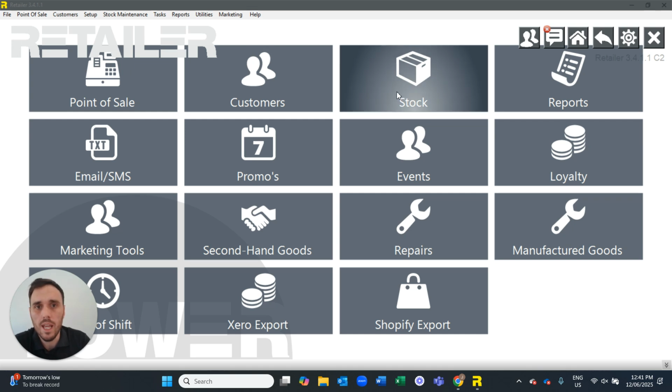So we'll get straight into it, and the first thing I want to show you is, I guess, the main screen, which is on screen now. So this is what we call the main screen or the main dashboard of the software. The purpose I'm showing you this is this can be customized depending on the terminal you're on within your business.